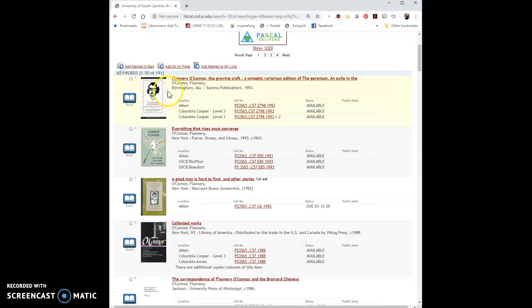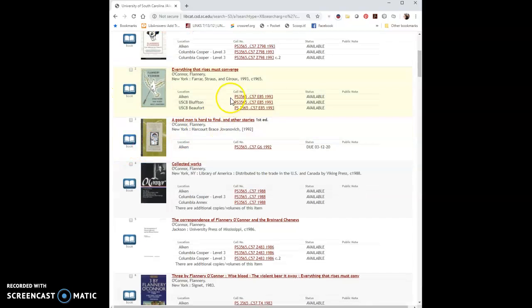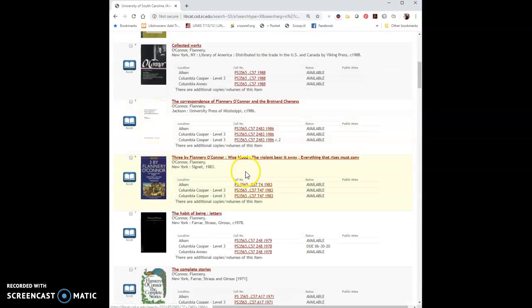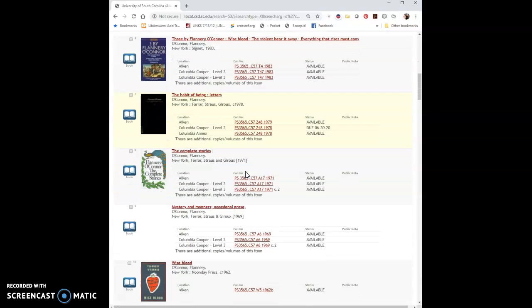And as I look at my results, I see that there are print items, right? And we could tell they're print because it says book and it's got call numbers. Okay, that would correspond to their location on the shelf. But for right now, since the campus is closed and the library building is closed, print items are not going to be useful because you're not going to be able to get to them.